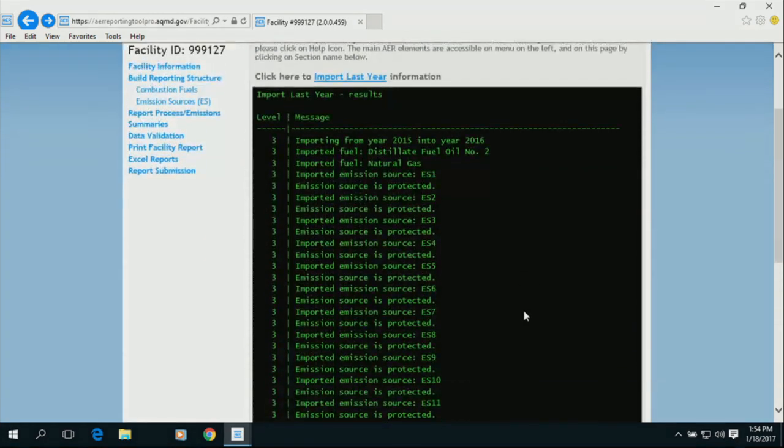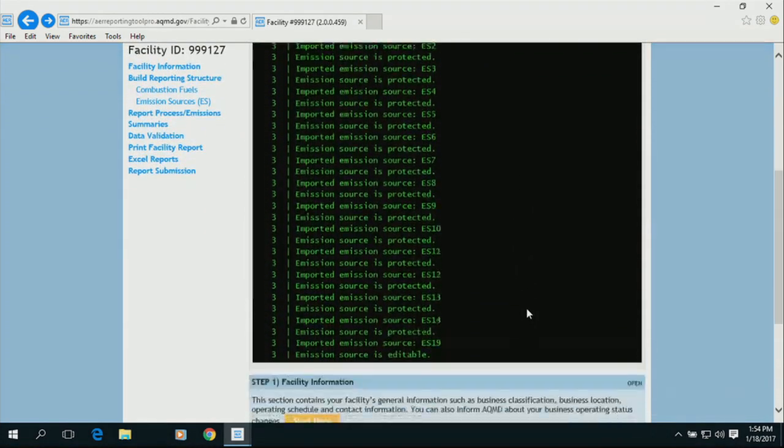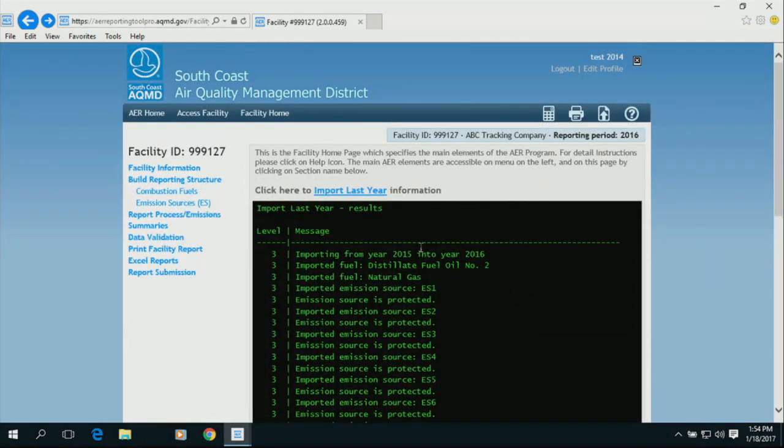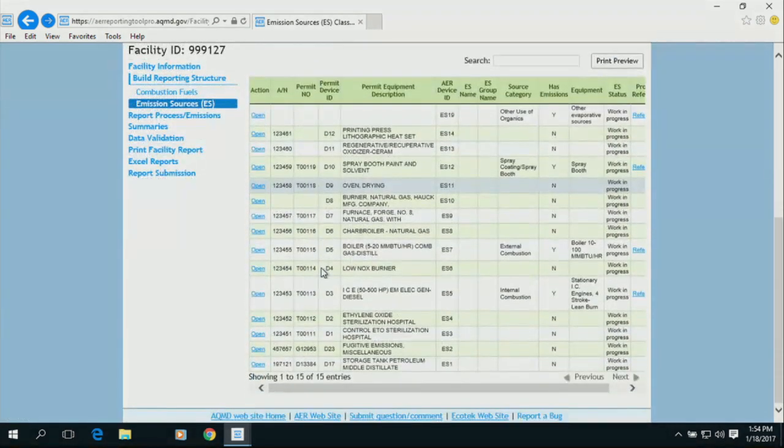Yes. You see this? It tells you that all of the emission sources have been imported for you. Now, if I go to the emission source on the left-hand side and click, you will see that you have all of the equipment that you reported last year. It is right here.